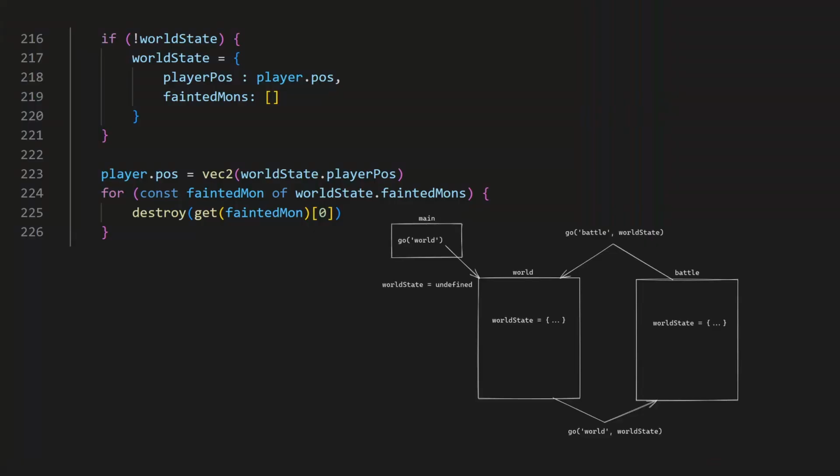So if world state is not defined. Earlier on, we created a param for our scenes that was called world state. And when we first launch the game, world state is not defined, as we use the go function using only the scene name and not using any second param which would pass in the world state. So if it's the first time that we play the game, or if we just launch the game and just arrive on the map, world state shouldn't be defined. And so we're going to create it to assign the player position. So we're going to assign an object to the existing variable, but that is undefined or null.